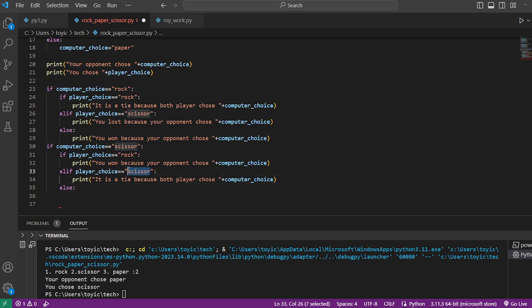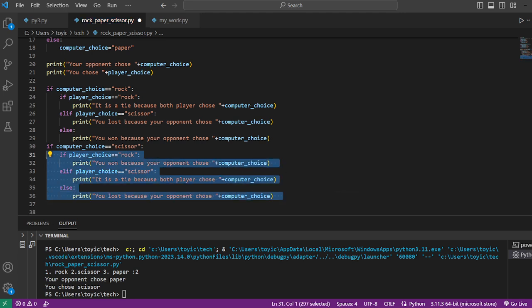And then else, which means if you chose paper, you will lose because scissor could cut paper.